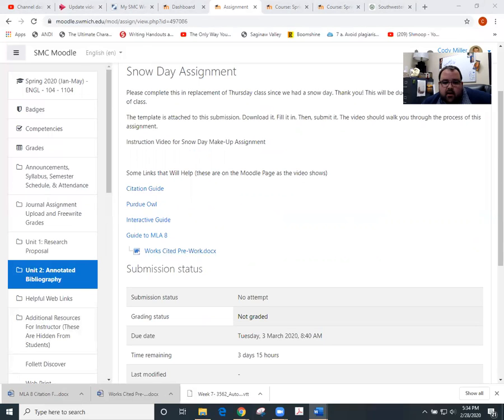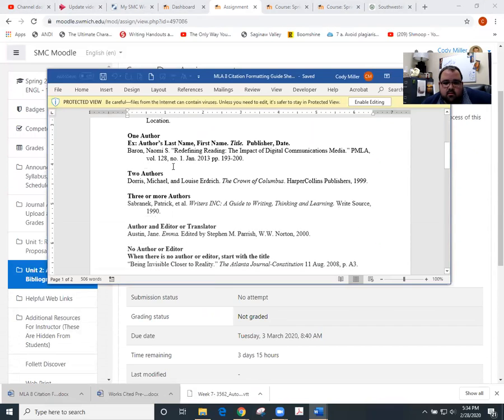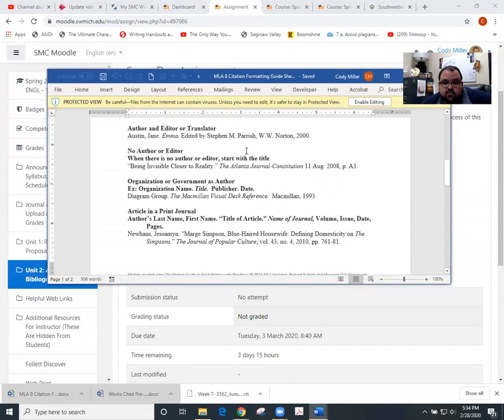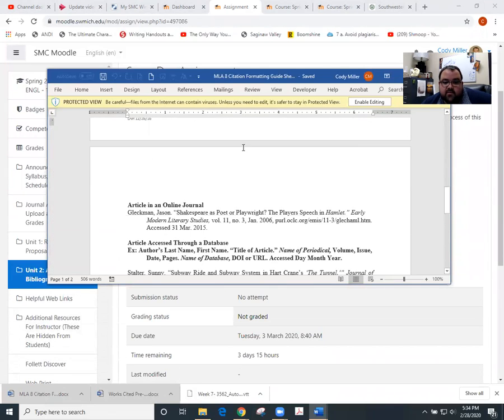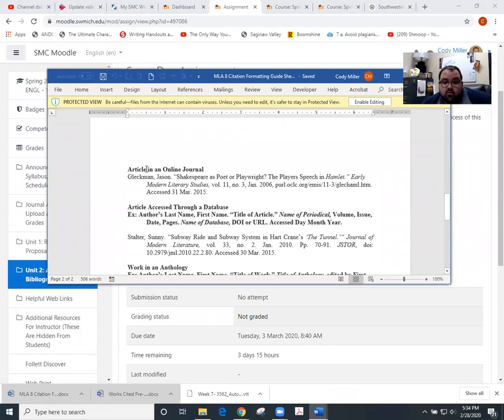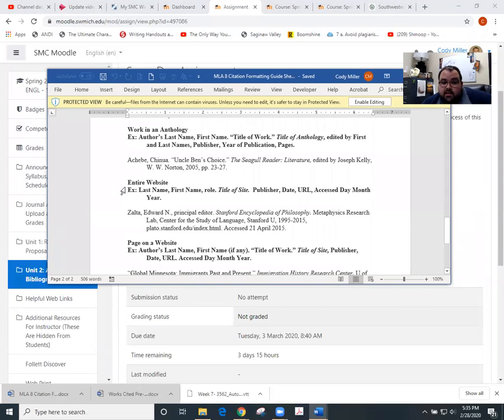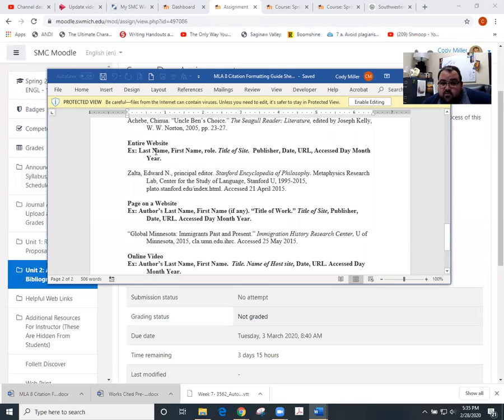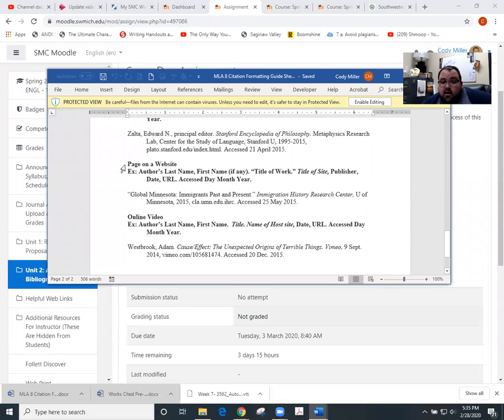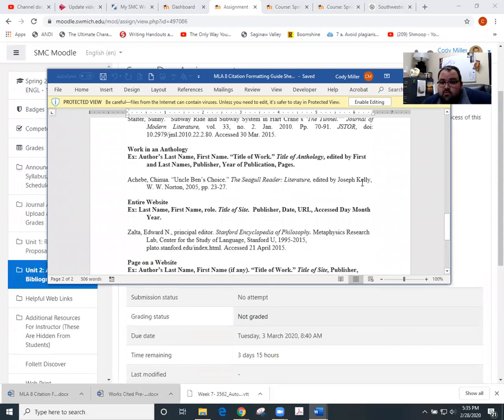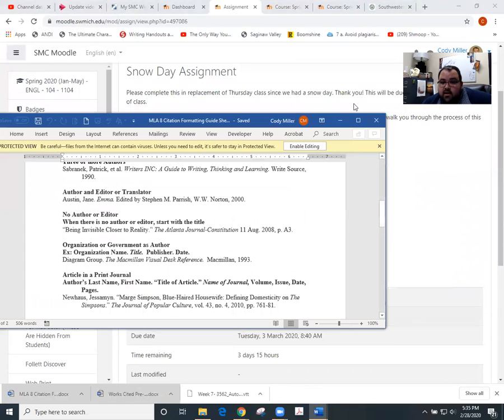If I click on that citation guide and I pull it over, you'll notice that essentially it is laying out for us different types of sources. So you'll see here is potentially an article from an online journal. Here's an article through a database. So this would be a type of sample you could use for maybe one of those questions. Here is how you cite from a website. So it gives you an example. It gives you the elements, page of a website, right? All of those things are important for you to be able to find.